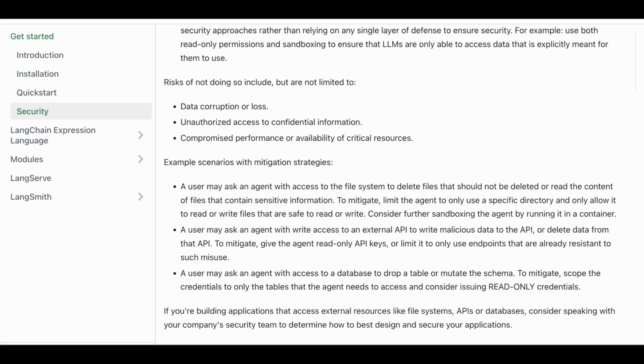Example scenarios with mitigation strategies: a user may ask an agent with access to the file system to delete files that should not be deleted, or read the content of files that contain sensitive information. Limit the agent to only use a specific directory and only allow it to read and write files that are safe to read or write. Consider further sandboxing the agent by running it in a container. A user may ask an agent with write permissions to an external API to write malicious data to the API or delete data from the API. To mitigate, give the agent a read-only API key or limit it to only use endpoints that are already resistant to such misuse.